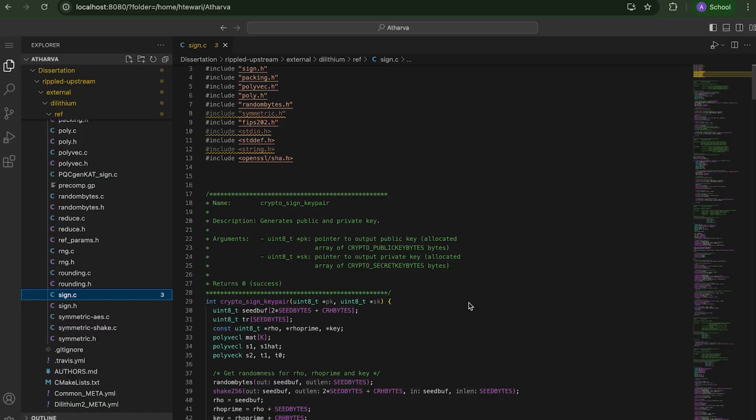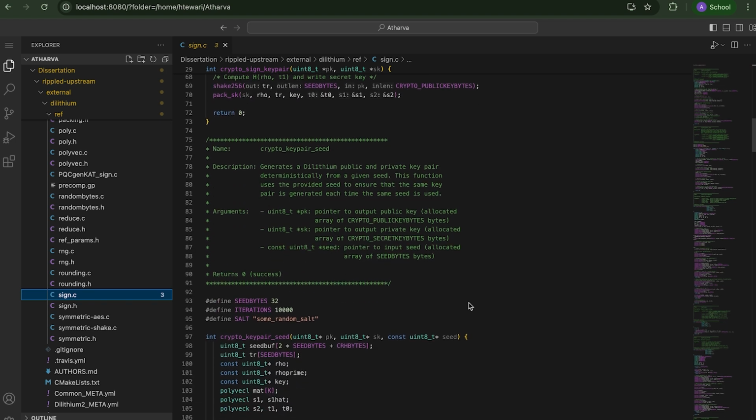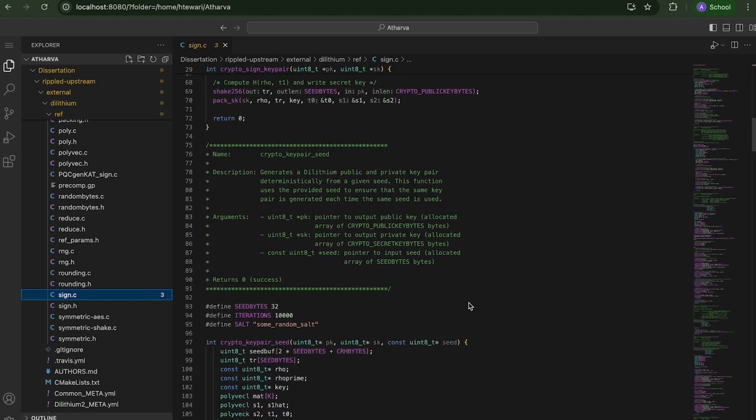Alright, so we are just comparing the equivalent functions used in Dilithium versus XRPL. We have a function which generates a public key and a private key. We have a function called cryptoKeyPairSeed, which essentially generates a public key and a private key using a seed.